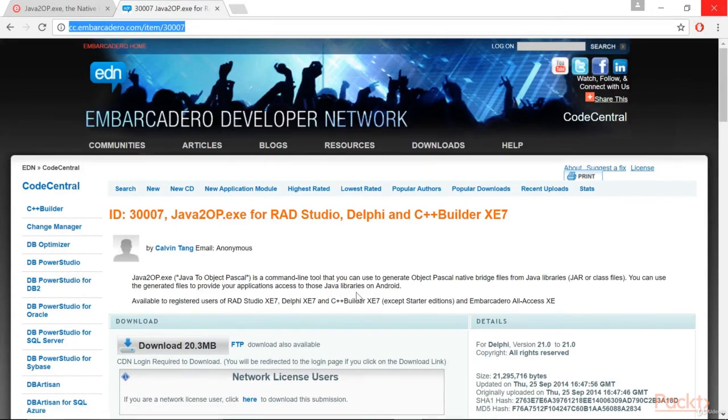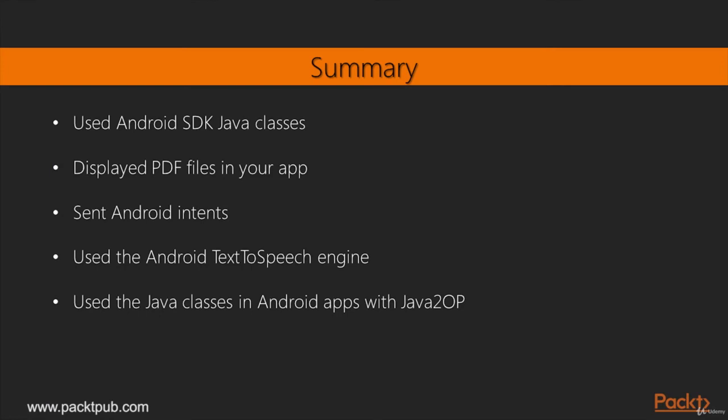Awesome! We've successfully learned how to use Java classes in Android apps with Java2OP. In this section, we've learned how to use Android SDK Java classes and iOS Objective-C SDK classes. After that, we've learned how to display PDF files in your app. Also, we've learned how to send Android intents, and we've learned how to use the Android text-to-speech engine and Java. Finally, we dealt with Android services.